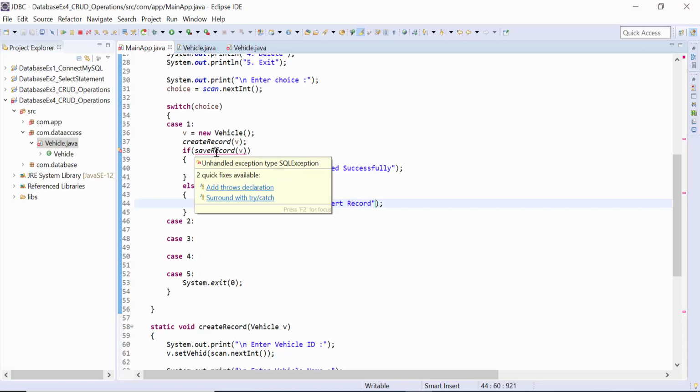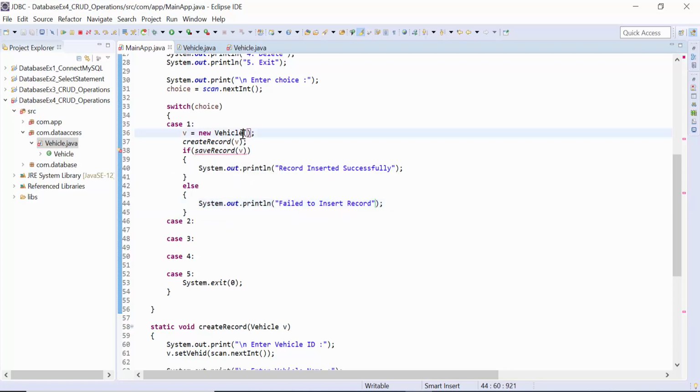So saveRecord is one function. Here it also asks you to add the throws declaration, but later I want to show you how to perform exception handling for the database part. Just keep it as it is.